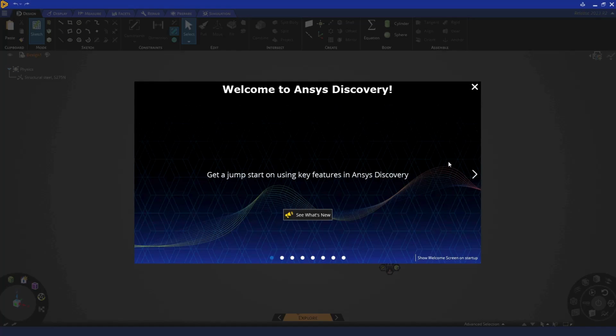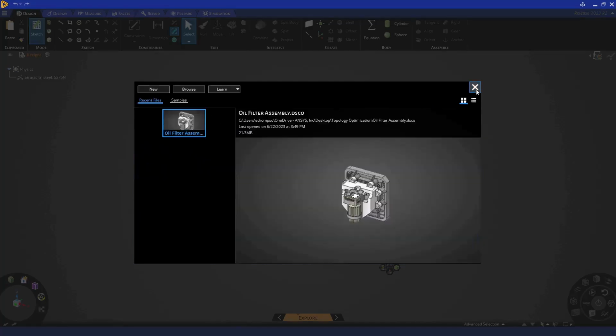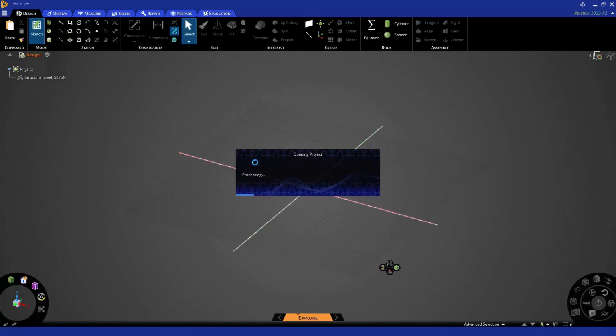In the following videos in this learning track, we'll be covering how to specify different objectives, manufacturing constraints, as well as a variety of other tips and best practices. Let's go ahead and get started. First, let's open up a CAD model. In this situation, let's open up this oil filter assembly.